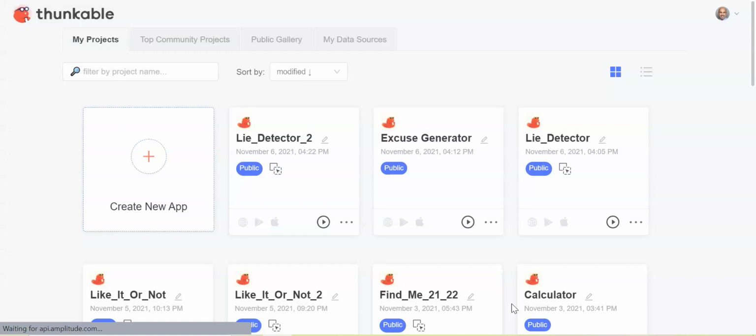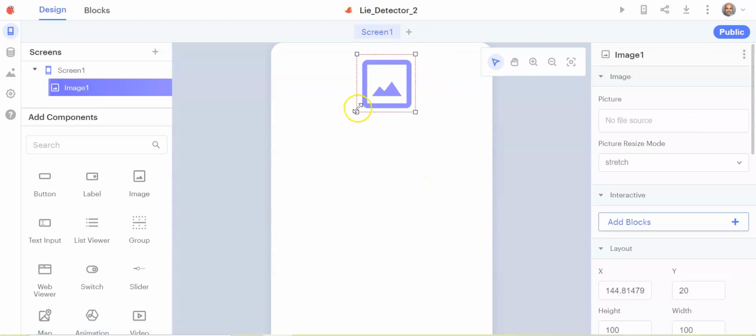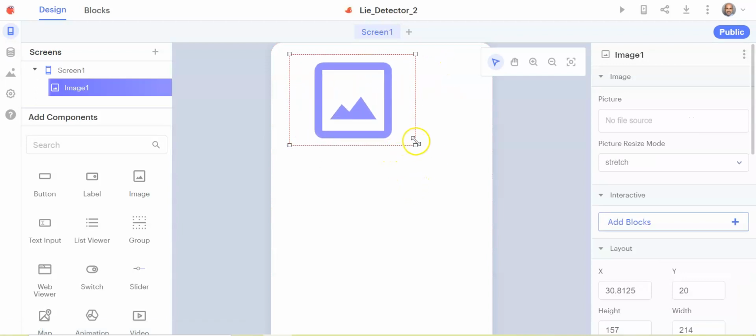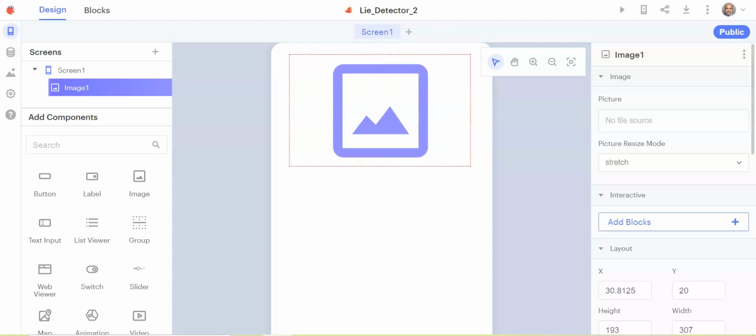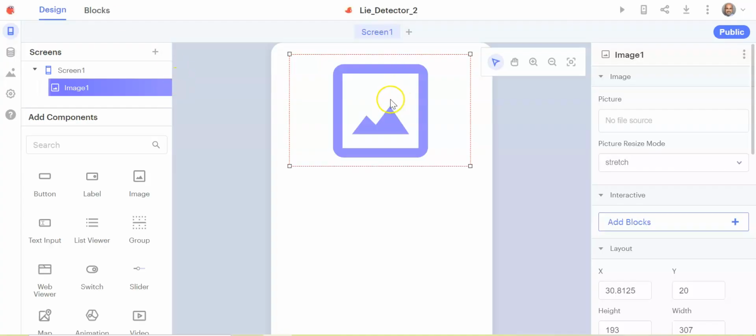Now what I need for my interface is a logo, so I need to add an image. If you don't want to add an image, you can just put a label up here and just give it a title, but I'm adding an image. Now I created a logo in Pixlr just here, and I'm going to insert that now.